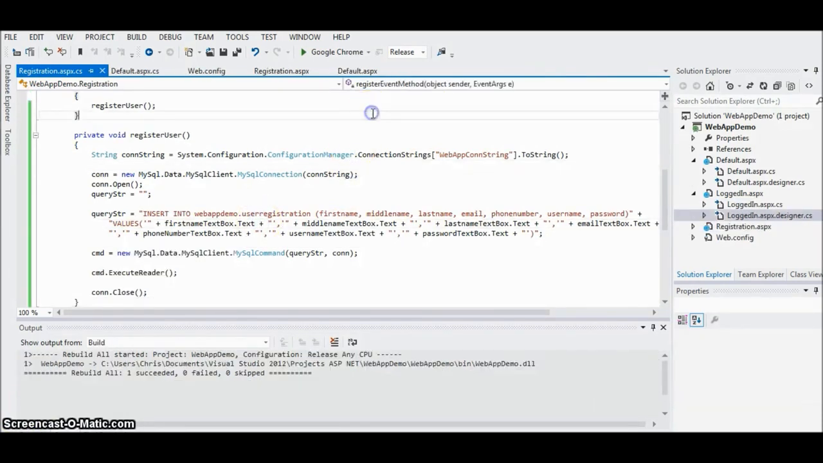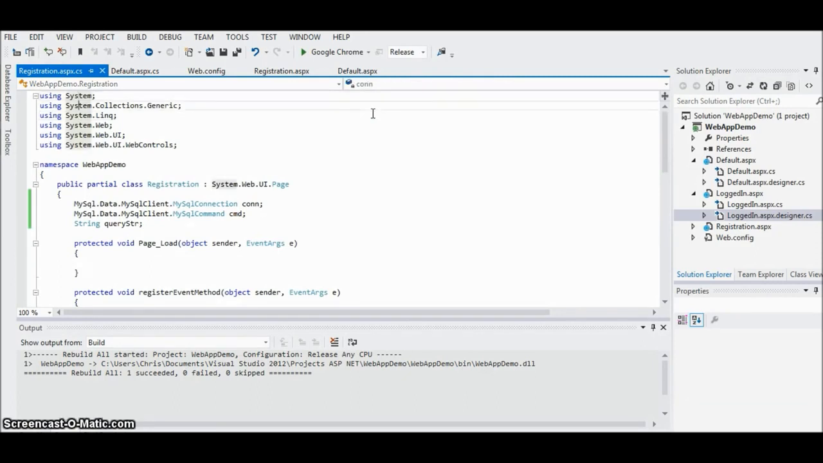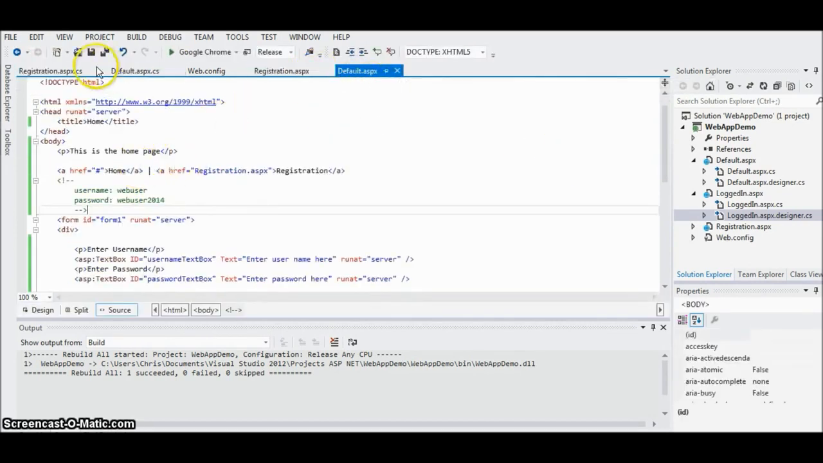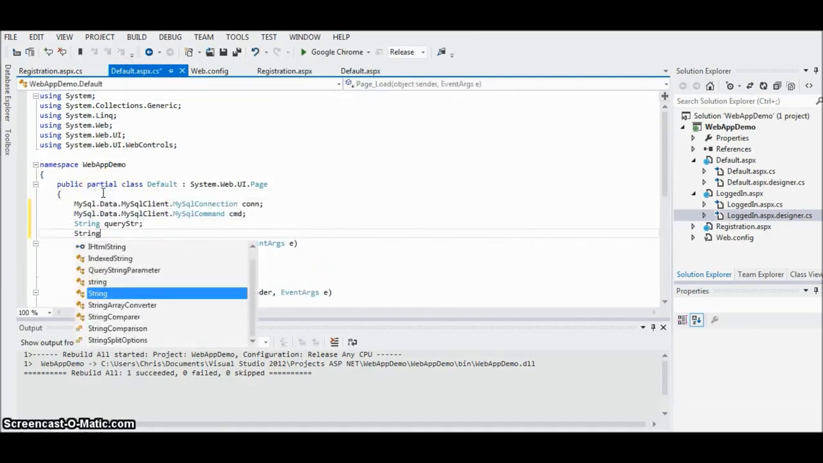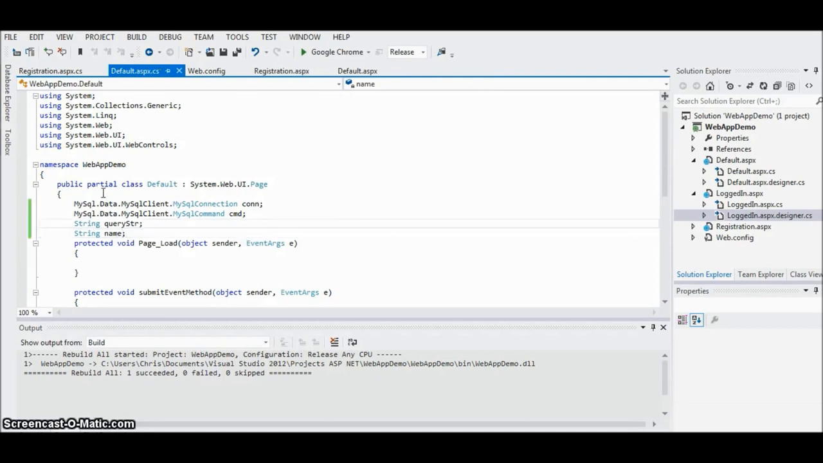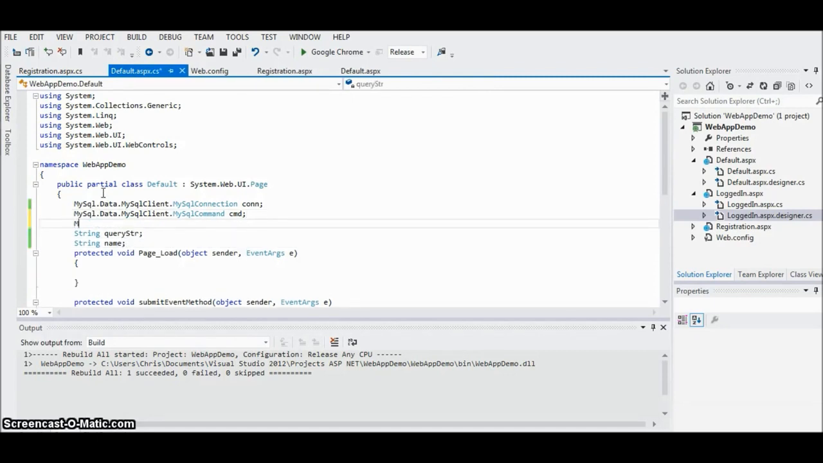Okay, so now that we have that done, let's go over to the default page and handle the user login credentials. But to do that, we're going to copy some of these member variables here, because it's going to be pretty similar. So let's paste those up here. We're going to add another member variable, and we're going to add another MySQL member variable as well. And this is going to read in the data from the MySQL command, because last time we were just writing to the database. We didn't need to read anything from it, because we were saying insert into the database. This time we're going to get from the database.